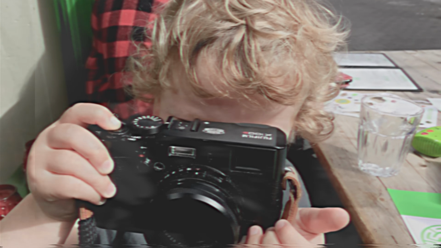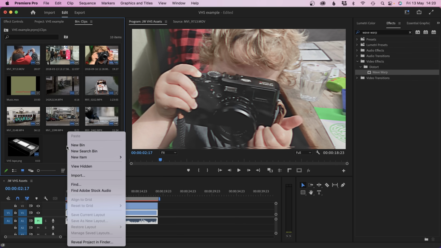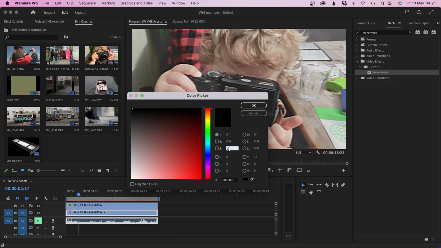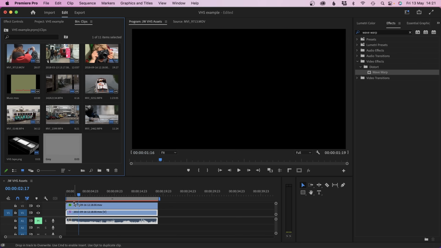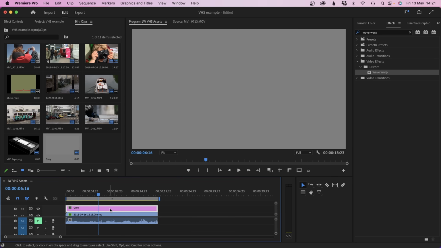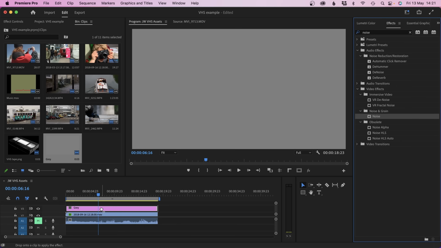So now I want to make some flickery noise and tints. So I'm going to create a new color matte. I'm going to make a 50% gray. And I'll just drop that down on a new track above our clips. So on this gray solid, we now want to add some color noise. So I'm going to go to my effects and add noise, noise and grain, noise.